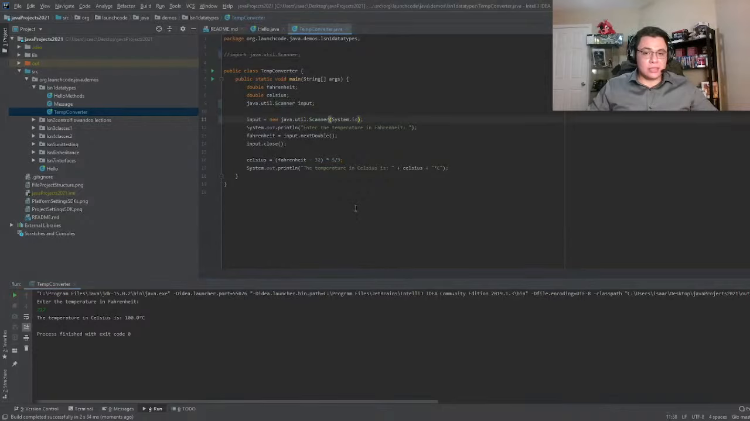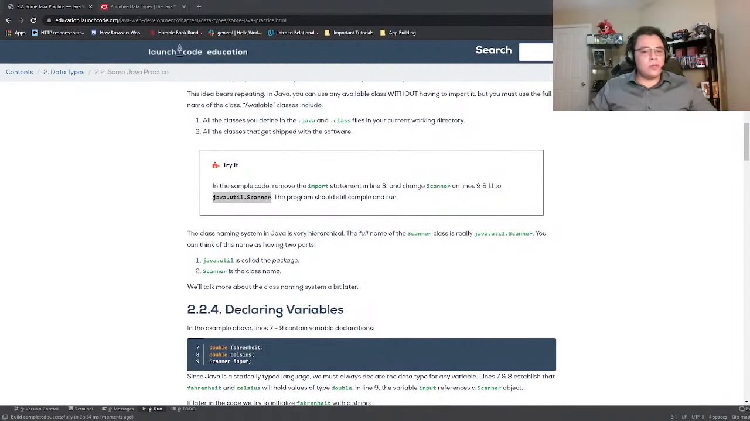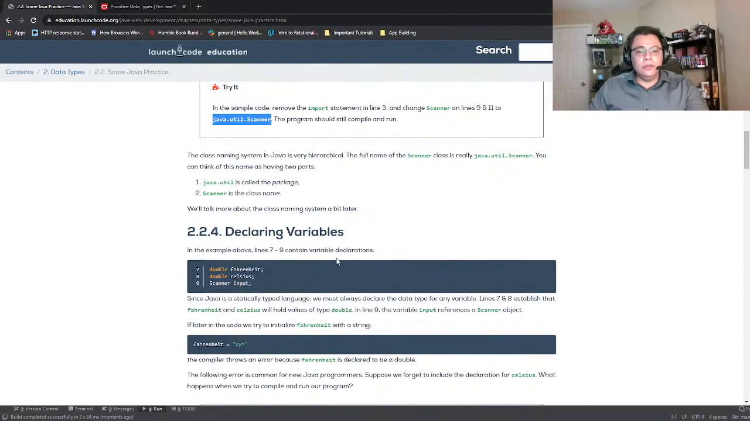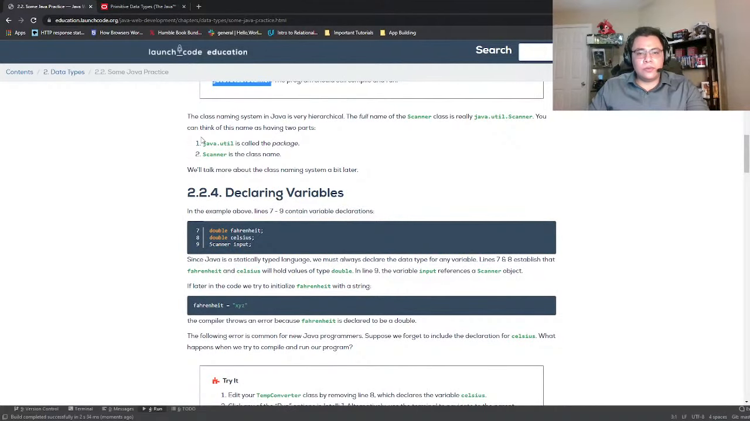So let's undo all those changes we just made. Save. And we're good. All right, let's swap back over to our course. There we go. Okay, so we do know that java.util is the package, scanner is the class name, so we'll continue from there.